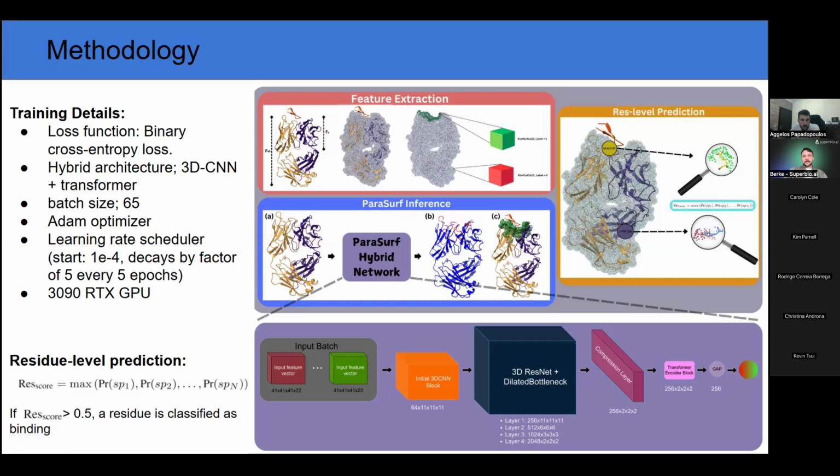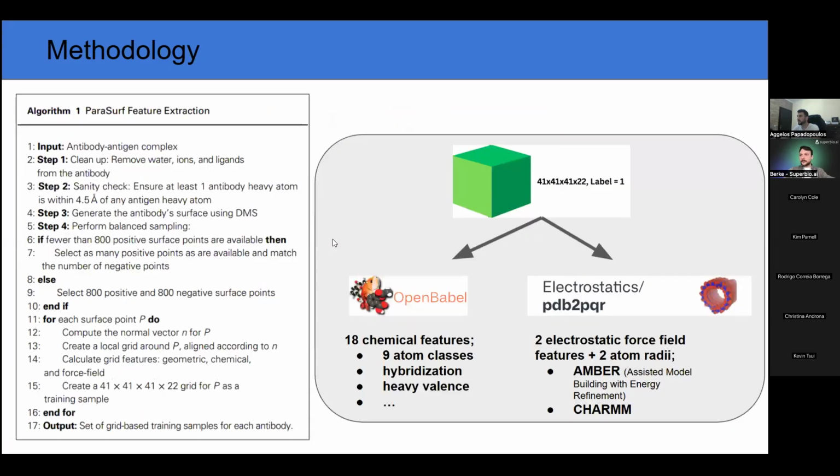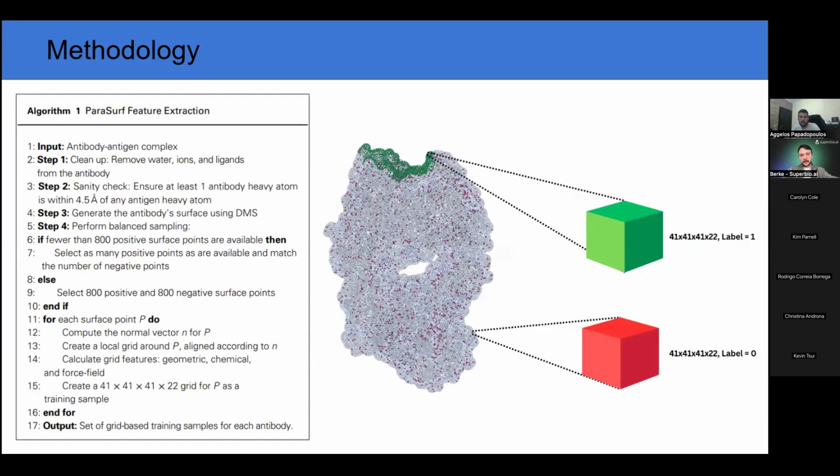How do you determine which 800 positive surface points to use? Yeah, probably I was not clear about that. The 800 positive surface points are the points that are as close as we can get to the antigen. And then for the negative surface points, we just randomly sample from the whole antibody structure. And of course, the 800 is not random. We performed many experiments, and we saw that 800 is the best fit. I think I covered you.